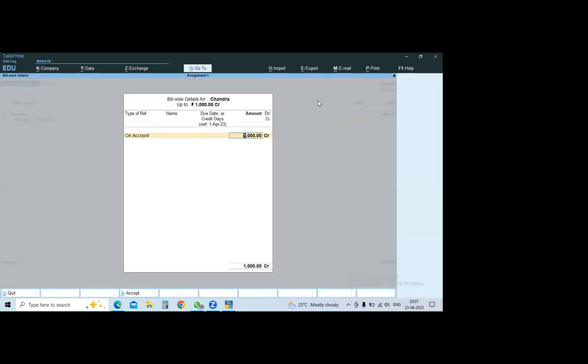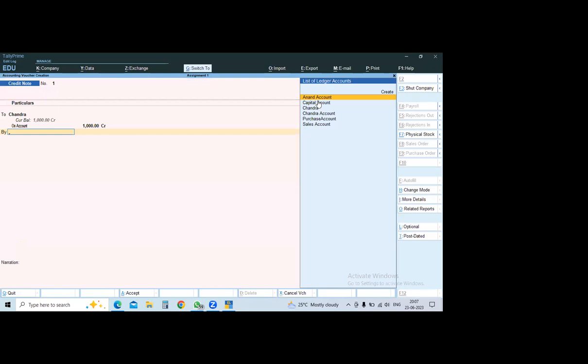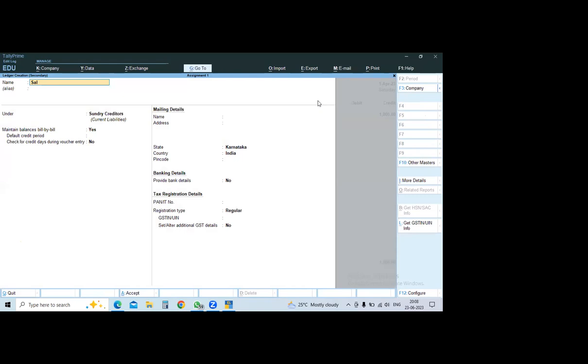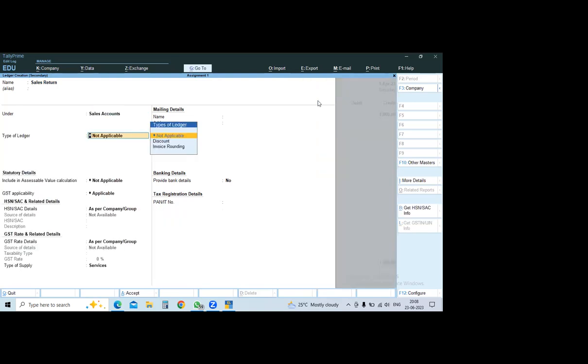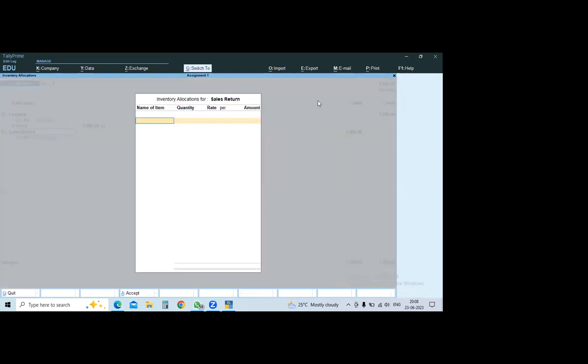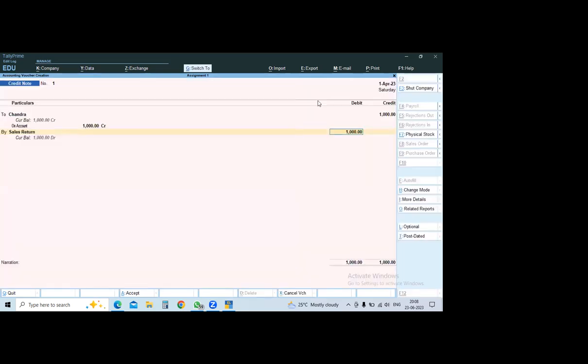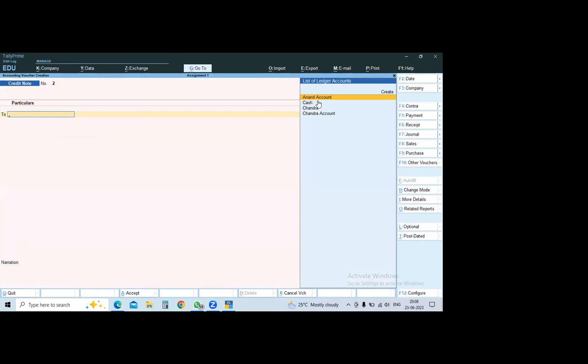Do enter. On account. Enter and take sales returns. Create a sales returns ledger under sales account. Sales return, you say. Sales return, okay. Sales account. Control A. Okay, next question.